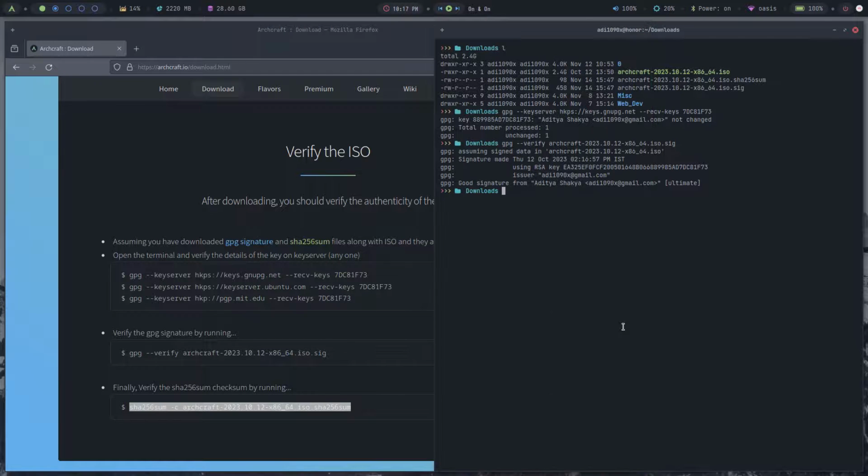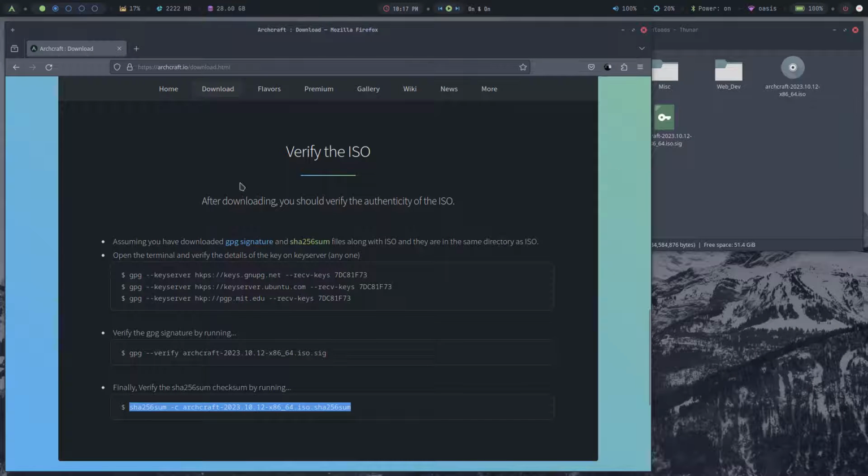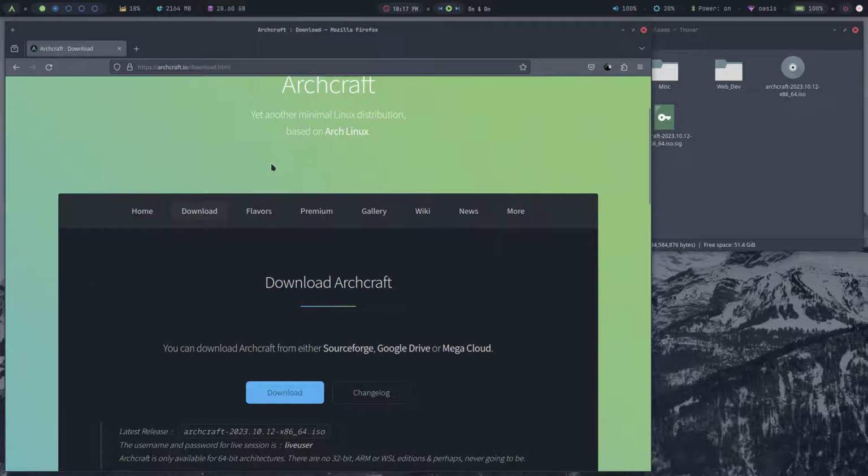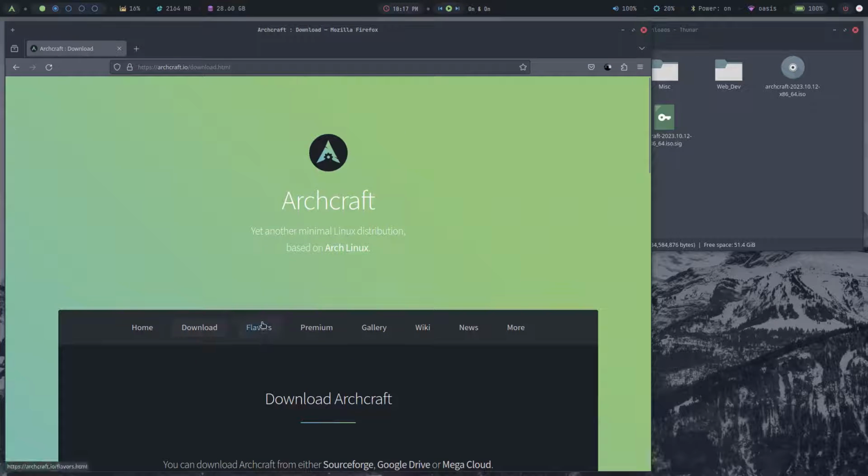Now let's just verify the checksum. Again, ISO is in the same directory and checksums. Okay, so yes, you have the authentic and genuine ISO, right? Everything is okay. That's pretty much here. Now to the next page, which is flavors.